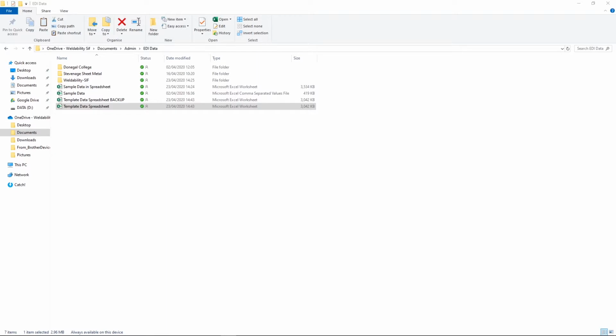So what I'm going to show you today is how to take the CSV data that you've downloaded from your EDI unit and import it into a much easier to read, more useful spreadsheet that you can provide to an HSE inspector should they ask for it.